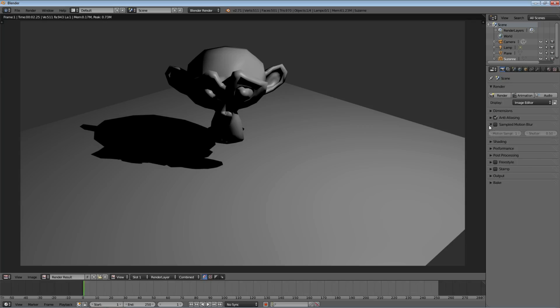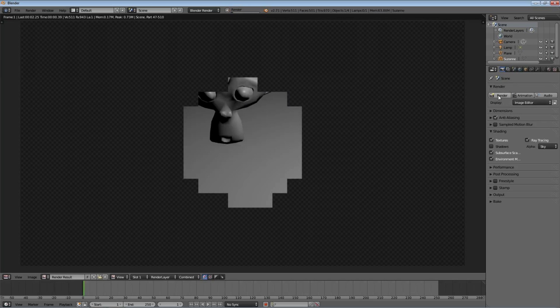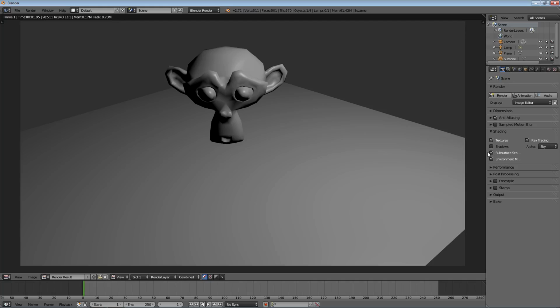Sample motion blur is an effect you can use with animations to create a motion blur. Again, we're not going to use that. Shading, you can turn on and off certain things if you want to selectively render only certain things. Once you have textures and shadows, so look, if I turn off shadows and I render, surprise, there's no shadows. It's just a quick and easy menu to access a couple of options.